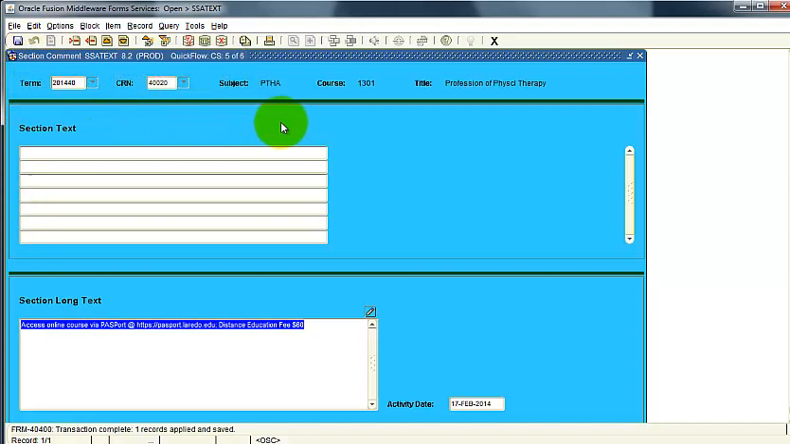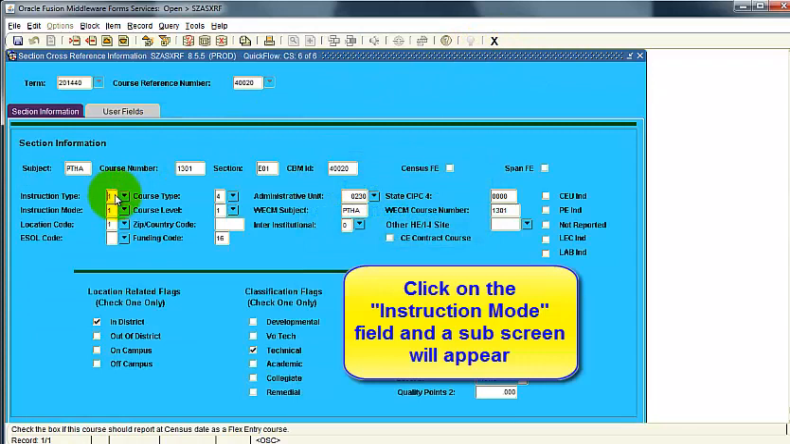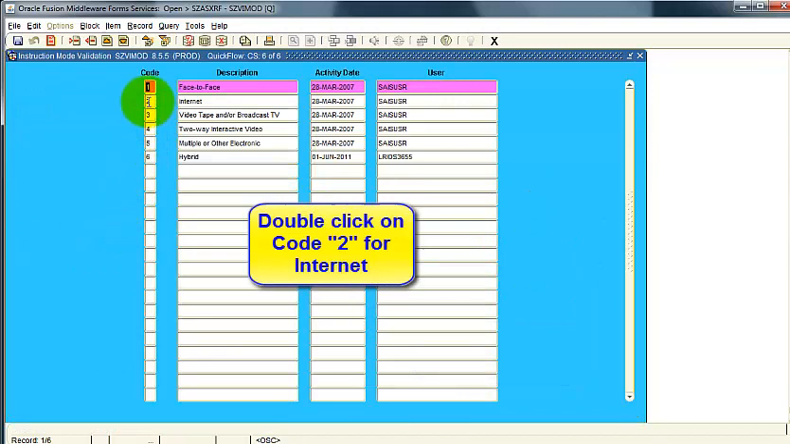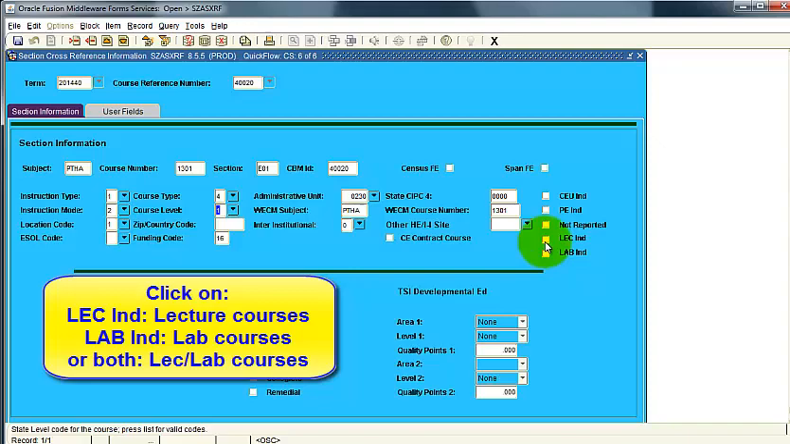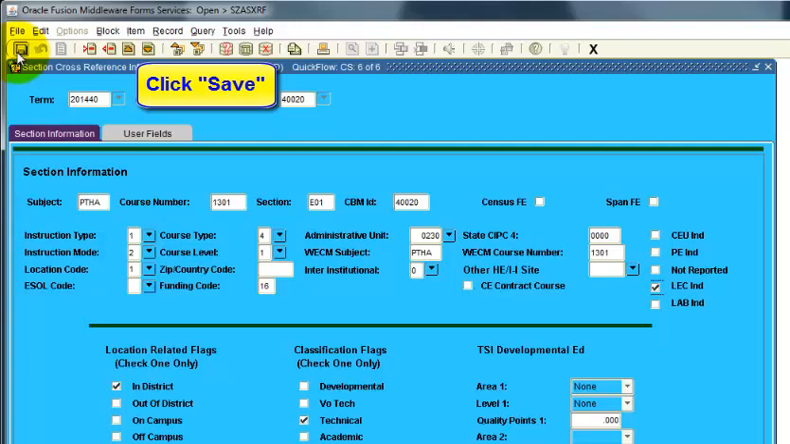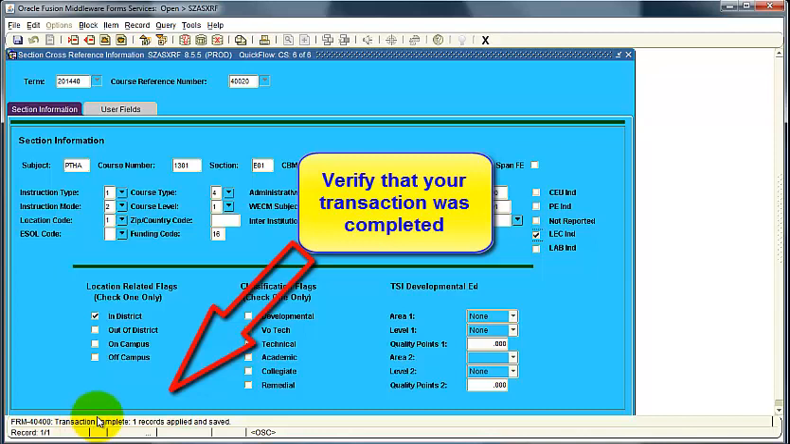Click the X to go to the next screen. Click on the Instruction Mode field and a sub-screen will appear. Double-click on the code 2 for Internet. Click LEC-IND for Lecture Courses. Click Save. Verify that your transaction was completed.